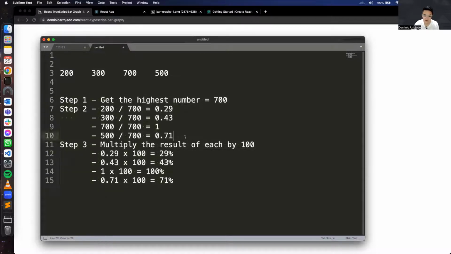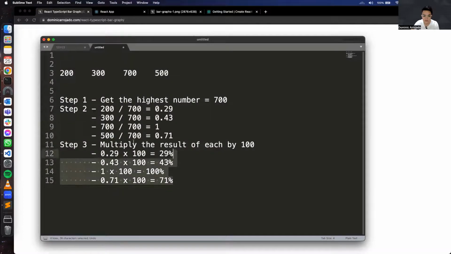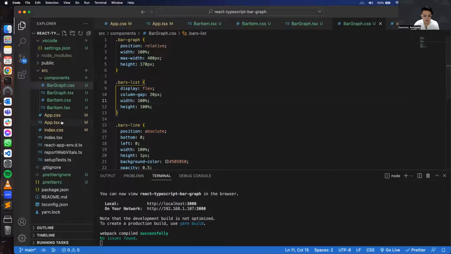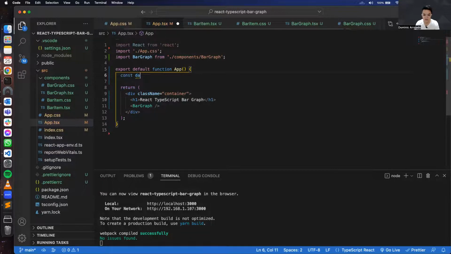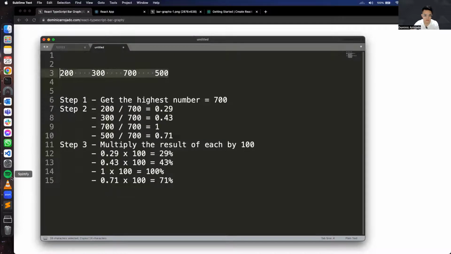So now that we know how to convert values into percentages so that we can represent them in bars, let's add in the JavaScript version of this logic right here. Okay, so first of all, let's pass in the first data array. This is going to be the same values we discussed earlier.